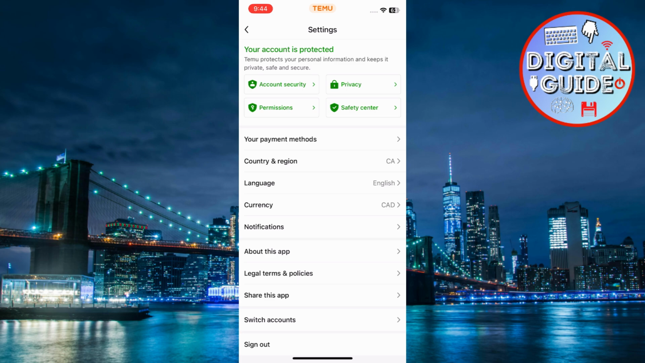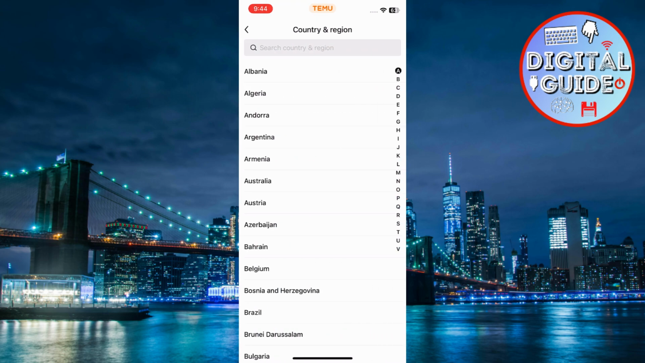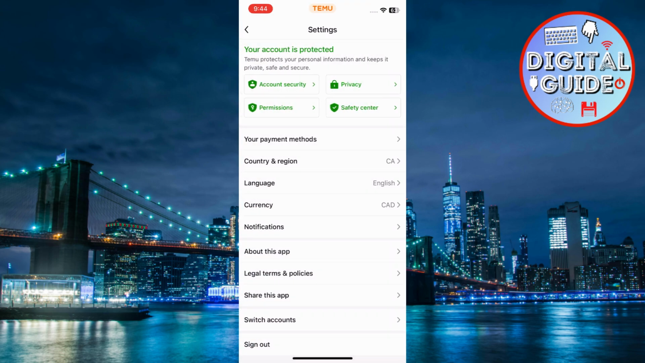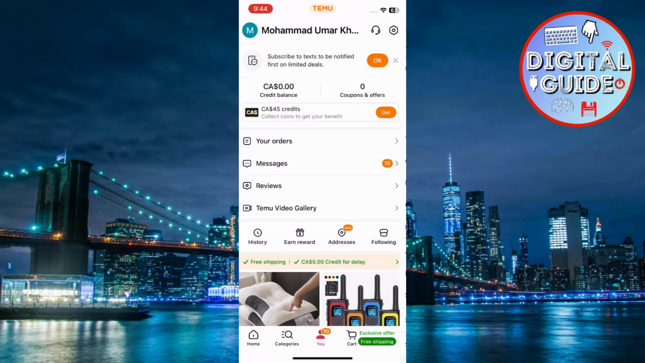And here's an important step. You need to change your country or region to the United States or Canada. Temu's invite and gift programs are often region-specific, and most of the best offers appear when you're set to the US. Once you've done that, go back to the main You screen.